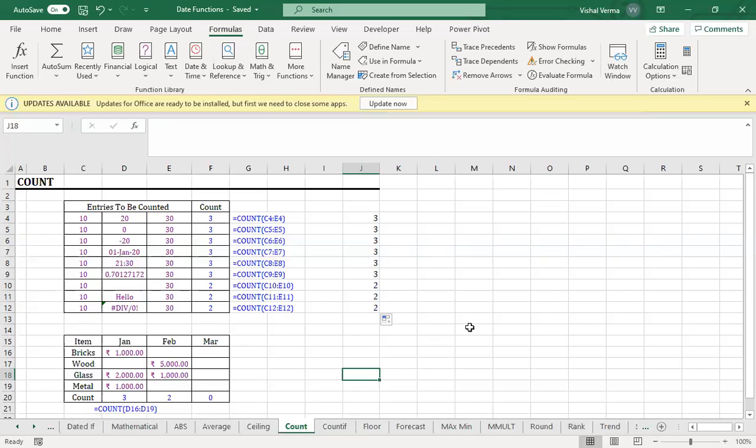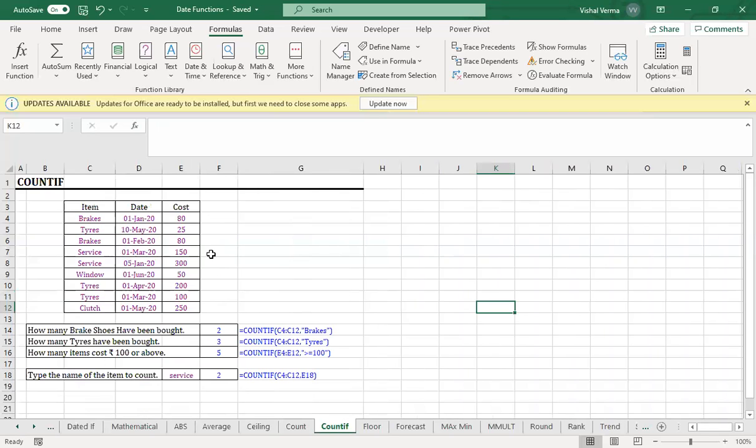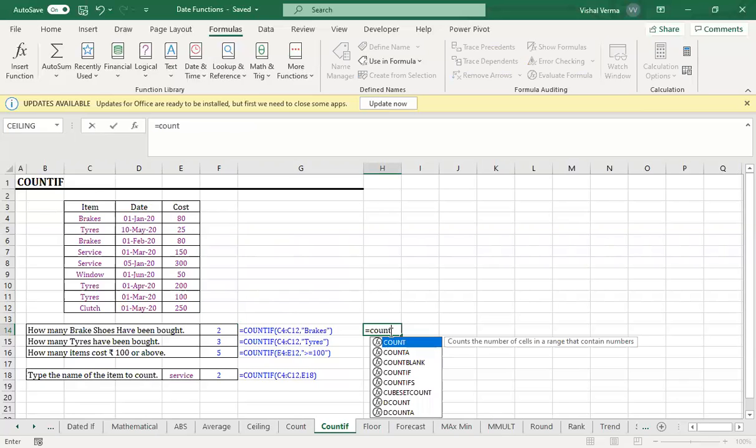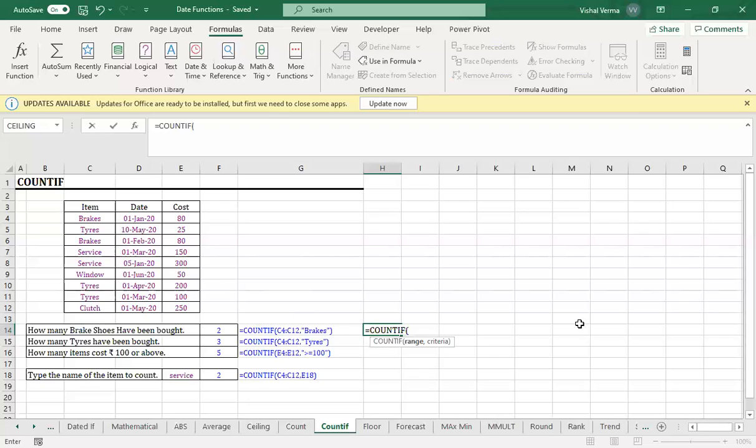Using the other functions, say for example, we have the COUNTIF function. We have different items at different dates with different counts. What we are trying to identify is the number of brake shoes that have been bought, so we will use the COUNTIF function. The COUNTIF function asks for the range, so you need to provide a range where it will do the calculation. So this is the range, and then you have to provide the criteria. The criteria in our case is looking for brakes.